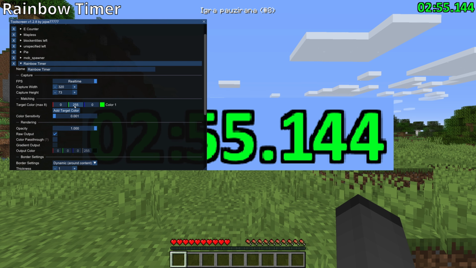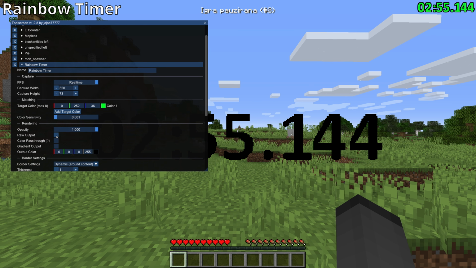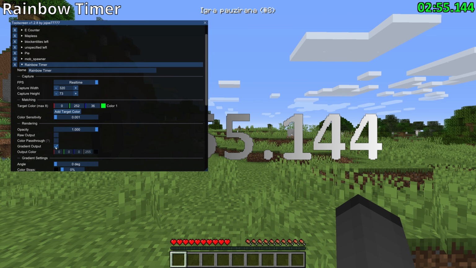Now add a target color. Use a color picking program to get the exact RGB value that you have on your timer. I'm going to set the target color to match exactly the RGB of my timer. In my case, it's 0, 252, 36. Then I'm going to disable raw output and I can see the timer in black. Then I'm going to enable gradient output. This is what we use to make the rainbow animation.